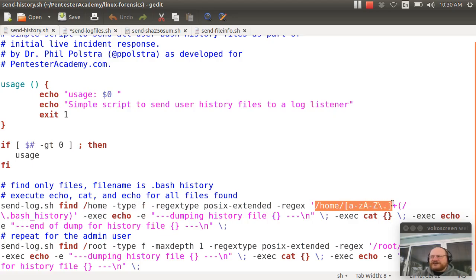And I'm going to look in home slash and then some user ID, at least one of those, and then slash, and then dot bash history. Now, it should be noted that if they're not using bash, if they're using some other shell, you will not necessarily get their history file with this script. But bash is the most common shell that's used for Linux systems. So you might need to adjust this somewhat if you find that people are using a different shell.